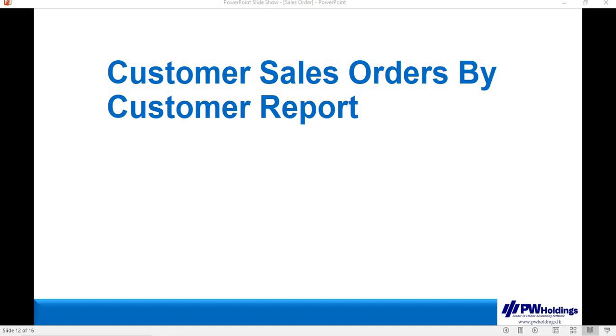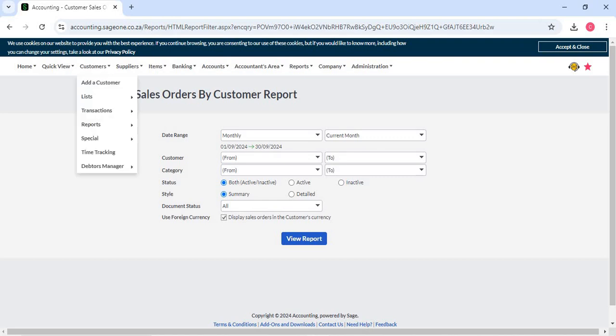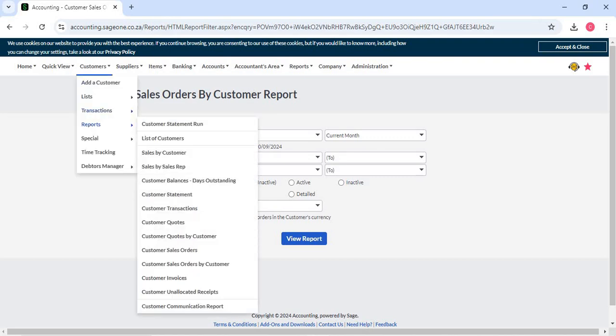Customer sales orders by customer report. Go to customers, select reports, select customer sales orders by customer report.